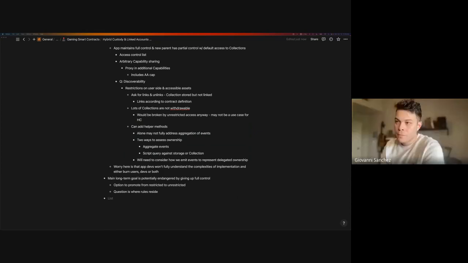So just to make sure we captured it. It sounds like whichever route we choose, we also need to consider how we represent that delegated ownership, not just on-chain, but also in terms of the events that are emitted, so that anyone following along on the events will be able to draw those edges between the user's account, primary account, and NFTs, whether they're actually in the primary account or any of the linked accounts.